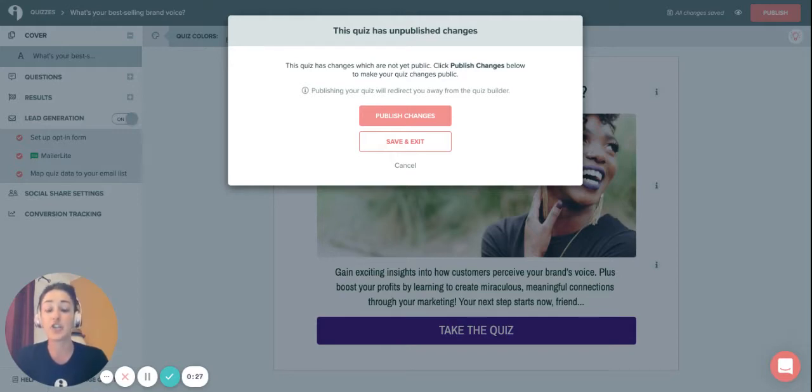If you were making changes in the builder and you weren't ready to set those changes live yet, you would want to hit save and exit. And that would save any changes that you're working on within the builder, but those changes wouldn't be reflected live yet. So for here, we want to hit publish changes because we are ready to share our quiz.